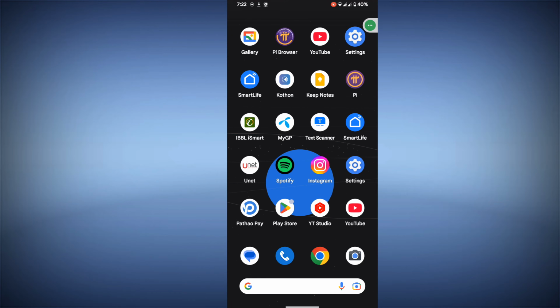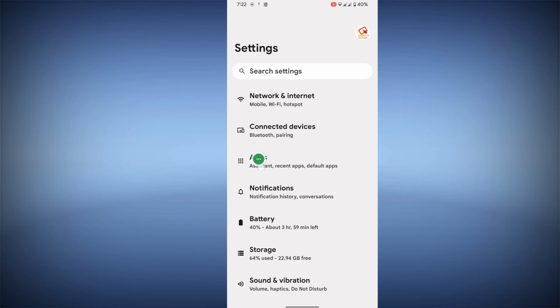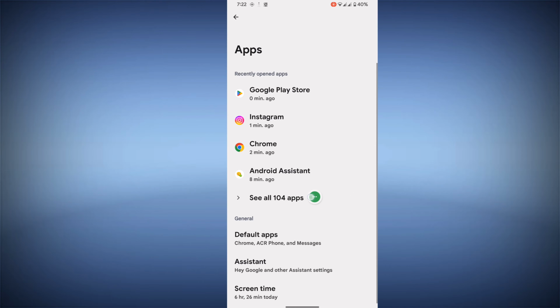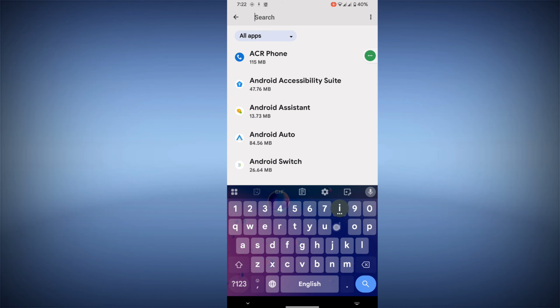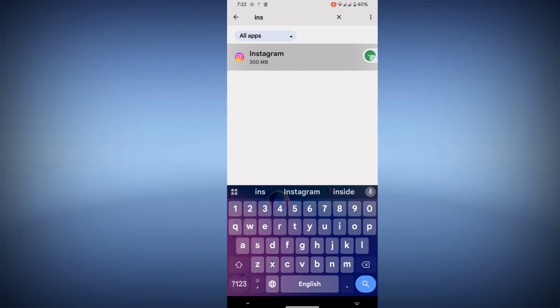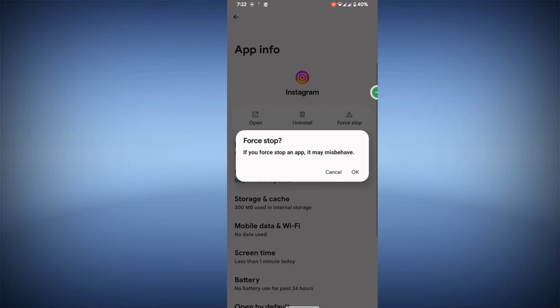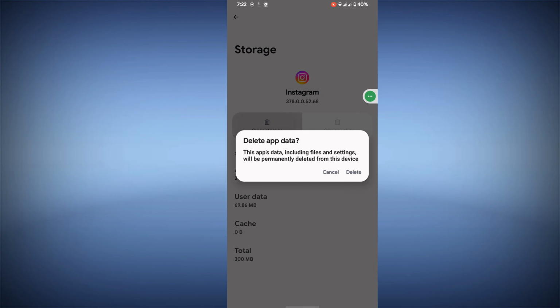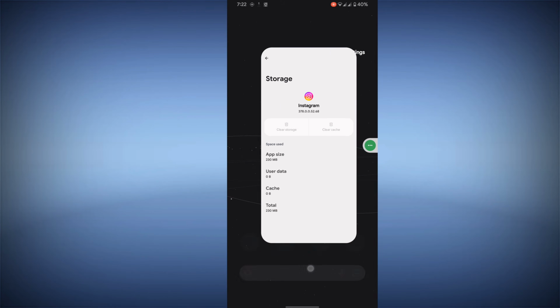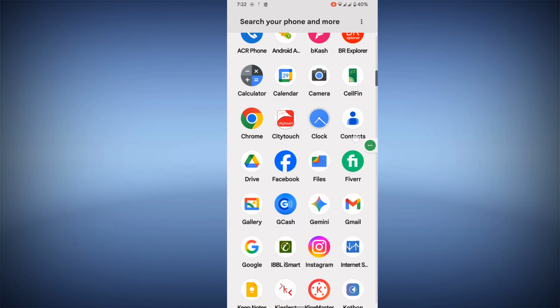Now go to Settings, then go to Apps, then go to See All Apps. Now search for Instagram app, tap on Instagram, tap on Force Stop, tap on OK, tap on Storage and Cache, clear storage, delete. Now open Instagram app.